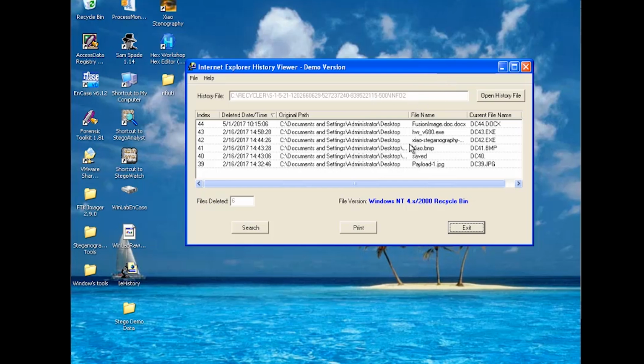So now this program interprets what is inside of the info2 file. Each entry represents one recycled file. It stores information about the index. Certainly the index accumulates, and then the date and the time the file is deleted, and then the original path, because the file in the recycle bin is not really deleted, it's just put there to be deleted, and then the user is able to restore those data. That's why the original path information should be there.